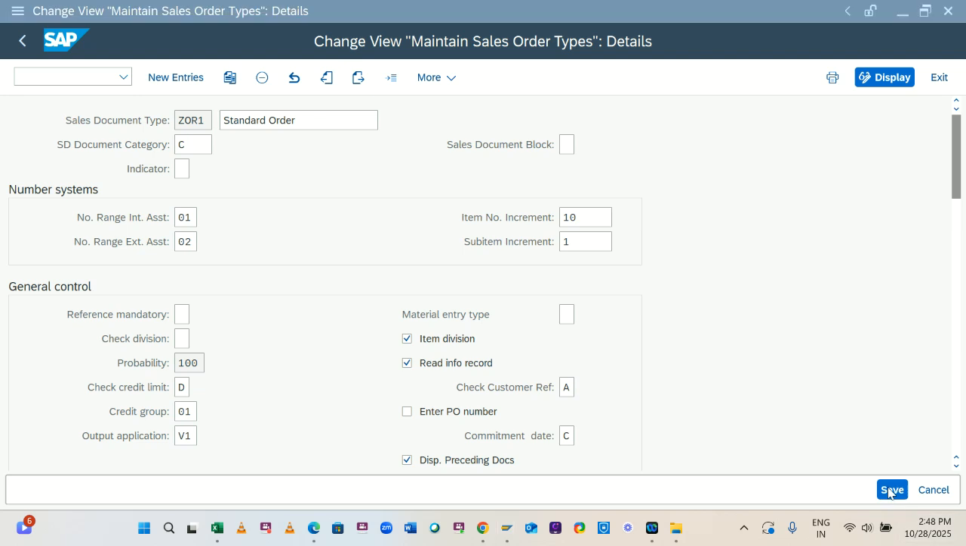Click on save. The system is not allowing us to save, guys. I will check with the vendor why the system is not allowing us to save. As soon as you click on save, the system will prompt a TR, transport request, guys. That TR you can save. That TR will be called a customizing TR, guys.